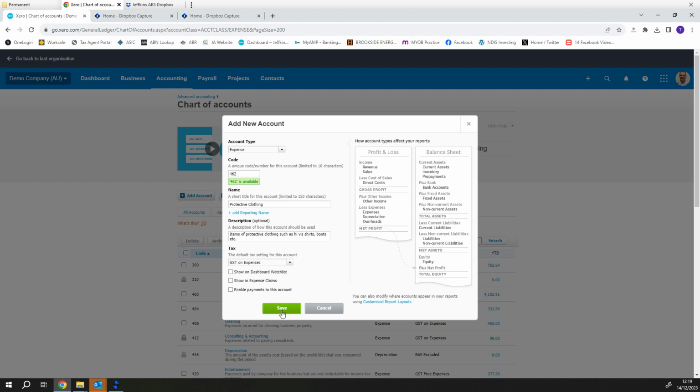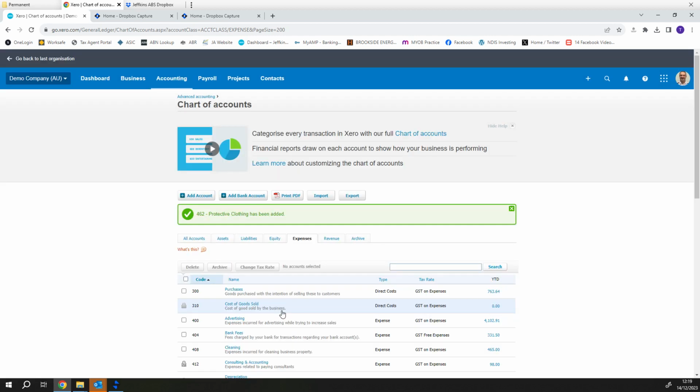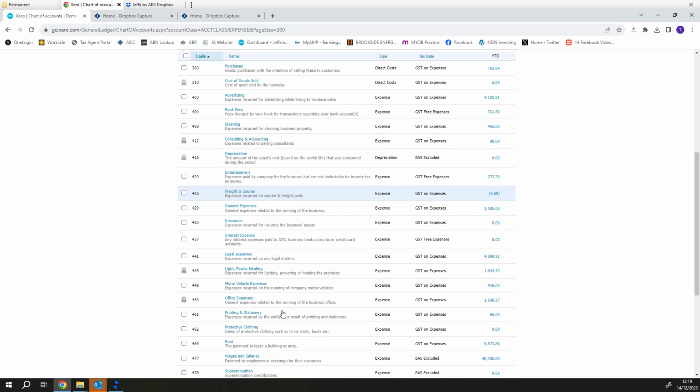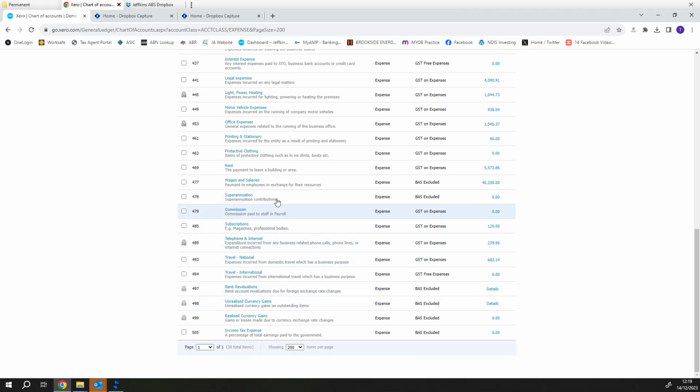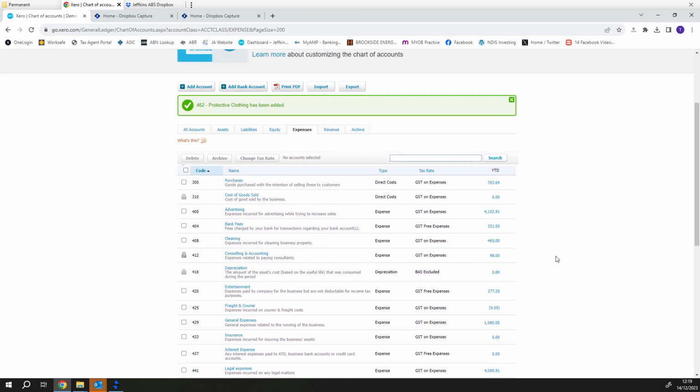Once we're happy with the data that's in there, we can hit save, and if we scroll down, we can now see that protective clothing is sitting in there with our description, the GST and a Xero balance ready for things to be allocated to that account, such as in our bank transactions or bank feeds. That is how you add an account to your Xero chart of accounts.